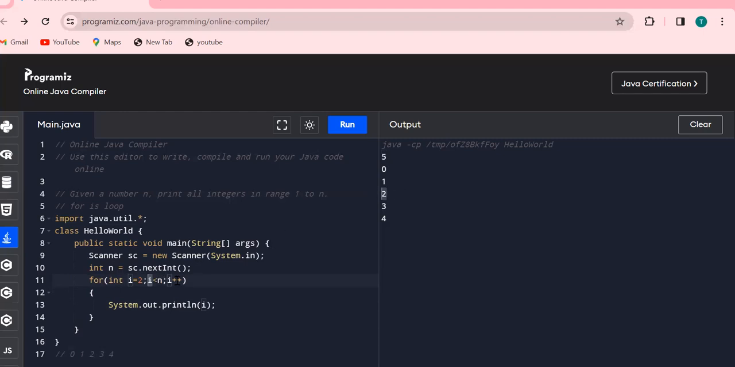And I'm incrementing again, i plus plus. So what is the i value? Now it's 3. So 3 is less than n. It satisfies, so it prints. And I'm incrementing i plus plus. So on, it has to increment up to the value 5. I'm taking i less than n, and n value is 5. So it should be less than 5 only, not equal to 5.